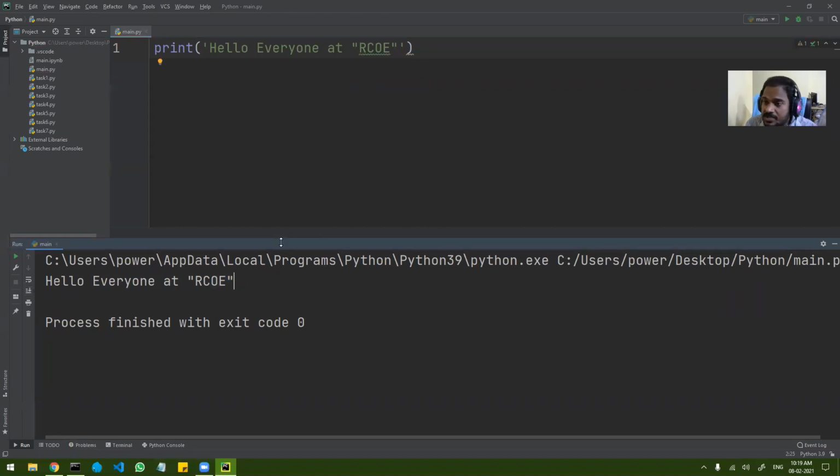Now the reverse is also possible: outside you have double quotes and you want to highlight RCOE with single quotes. If you have single quotes outside, then you cannot use single quotes inside. So which quotes you use depends on what you have inside. If inside you have single quotes, then the outside should be double quotes. If inside you have double quotes, then outside should be single quotes. You can automatically understand that once you get an error.